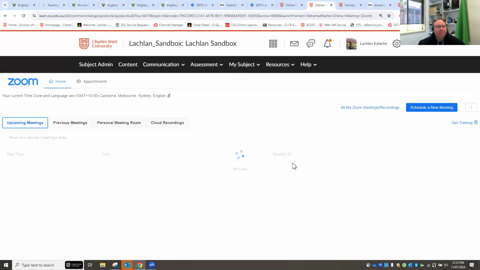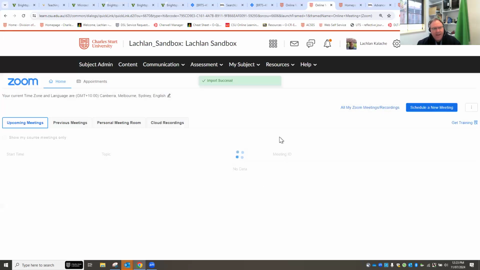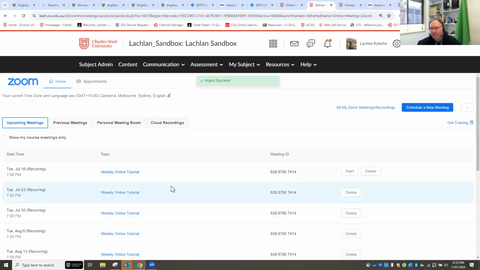And now what I can do, if I look at these three dots that are in the top right-hand corner, I can import a meeting and it wants a meeting ID. Control V, paste in the meeting ID I just grabbed. And now we have the same meetings, the same links, the same recordings available in two different subject sites.